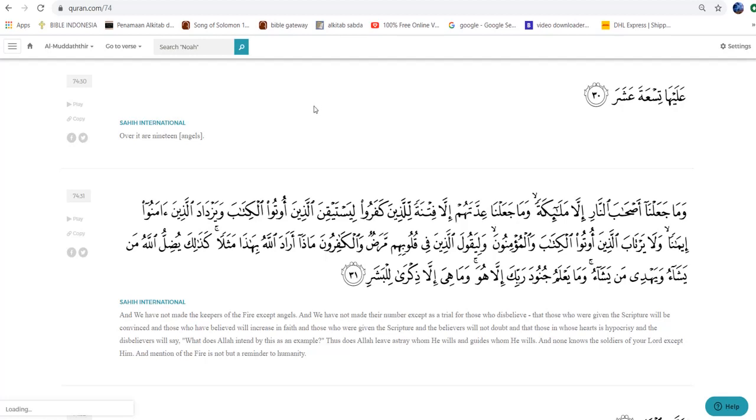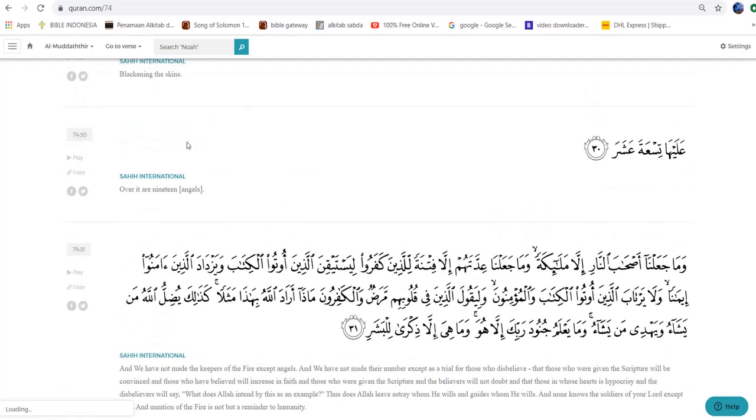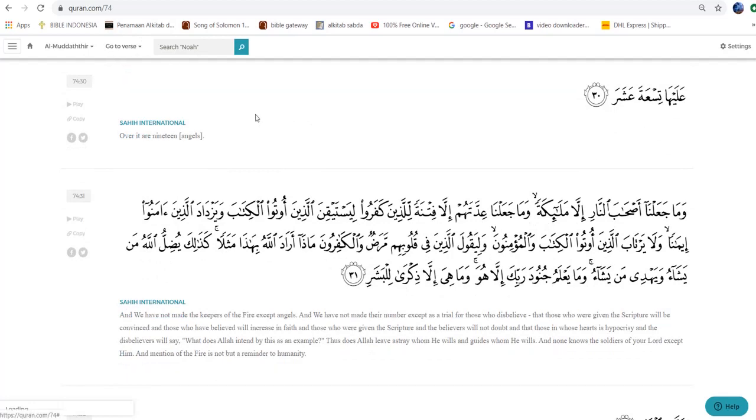the 74th Surah in the Quran, verse 30 and verse 31. You can check on it online as well, in the Holy Quran online. Here it says that over it are 19. So Allah is using the number 19 here, and this is interpreted as the angels, right?